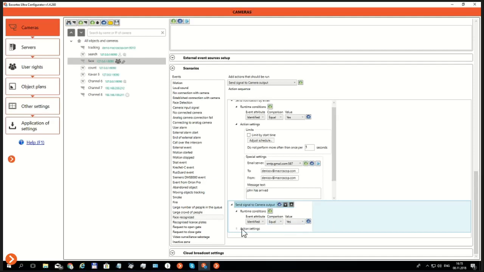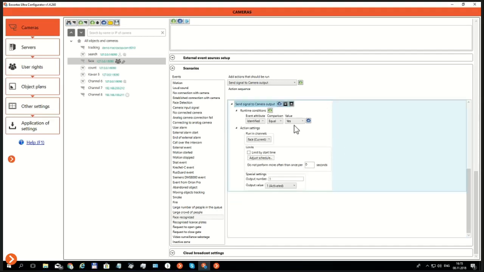And if your camera supports alarm input output ports, you can send the signal for the event to your camera output. So for example, on the channel 7, the person was recognized, he was identified, and then you can send the signal to the output of your camera. So if some lock was connected to your camera, it will be unlocked. So you can make an access control via face recognition.